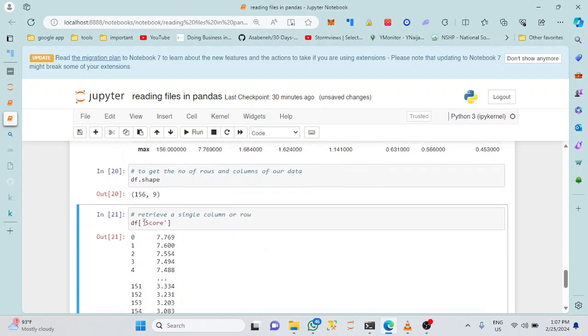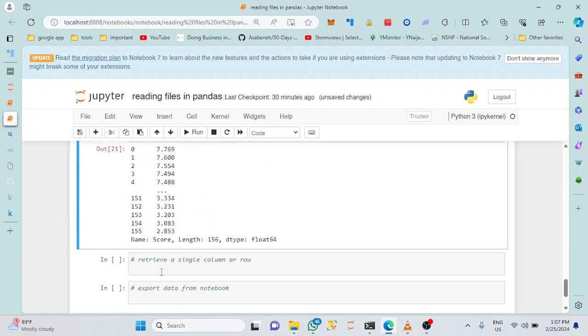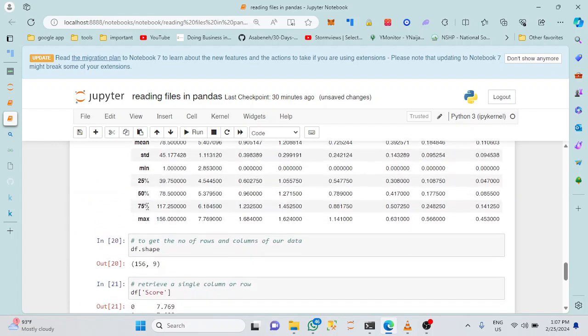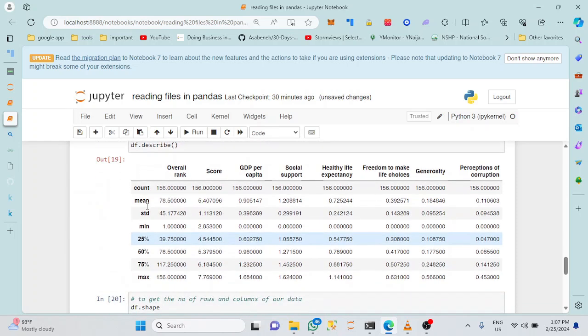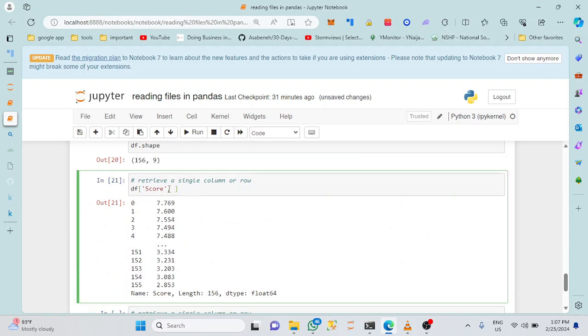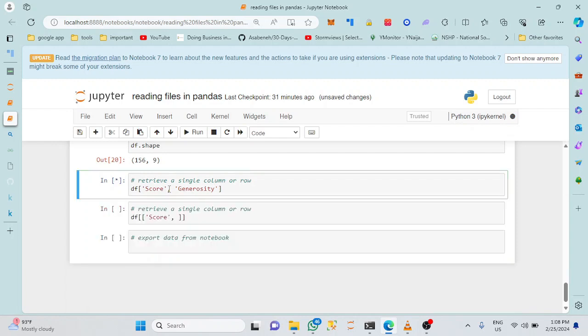But if you want to retrieve multiple columns with their headers intact, you can simply type the data frame, open up a square bracket, then inside open a list again that will house the columns you want to include, which is your, I'll be including score, overall rank, let me include generosity, and I have to specify if it's a capital letter, it has to be a capital letter, right? Generosity. Then run this.